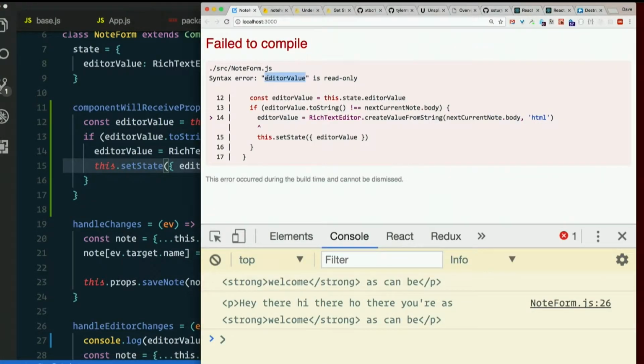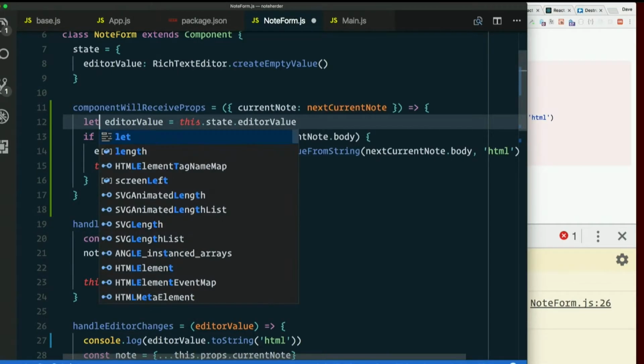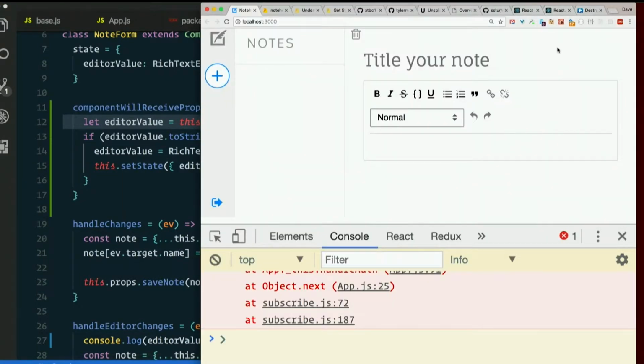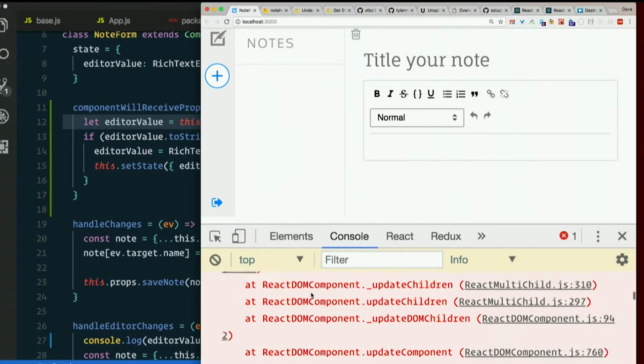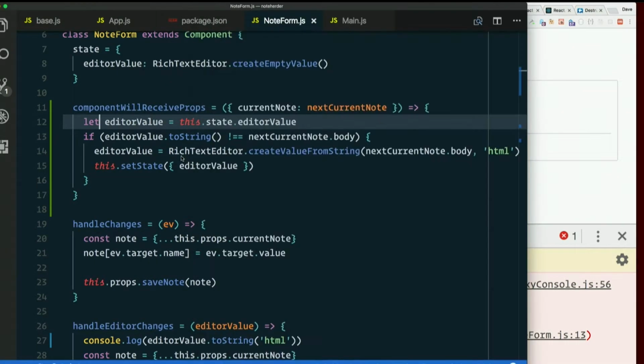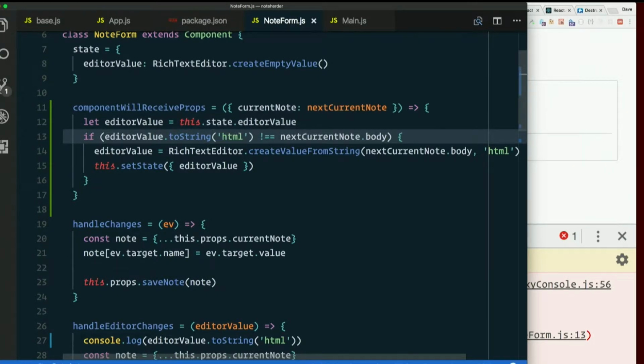Screwed that up. Editor value is read only. This dot state dot editor value equals. Oops, I did do const. I meant let. Here's a case where I actually wanted let. Bad stuff still happening. Format not supported undefined to string. I meant to string HTML.